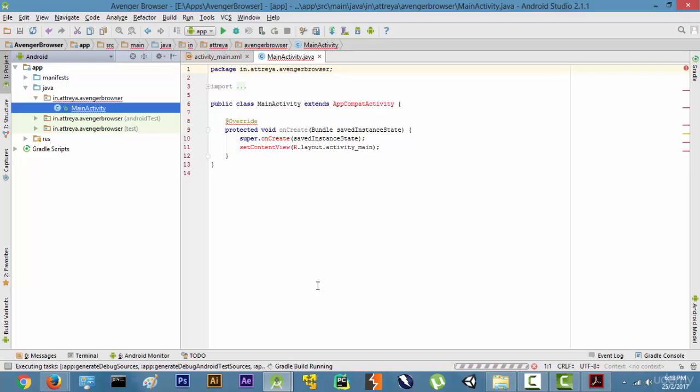Basically Gradle is like a compiler. It converts your Android code, the code that we are going to write, into your actual Android application. That is the work of the Gradle.